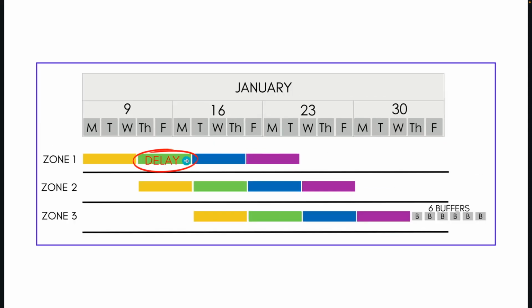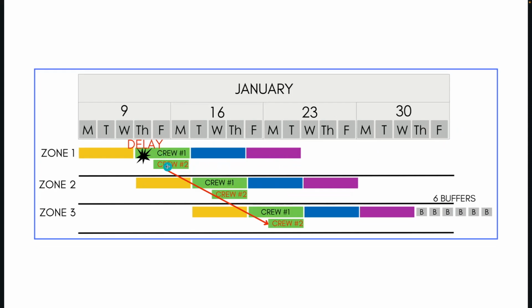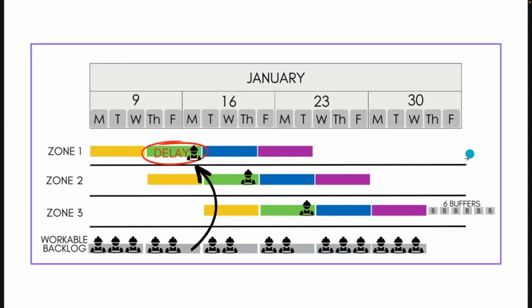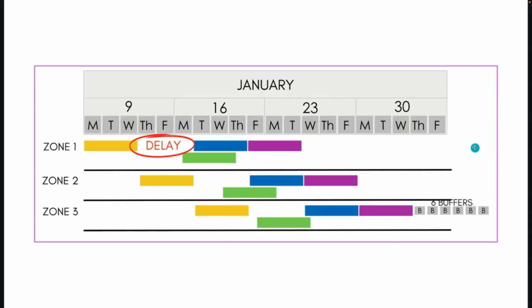And so also I want to suggest that if you have a delay here in the green wagon, you can also, and this is at the end of the options, because adding resources comes with complications, meaning that it can, like I've already talked about, reduce your production, but you can supplement with another crew. Okay. If you have a delay here in the green Takt wagon, you can pull labor from workable backlog to recover that delay so that you don't have to eat into your buffers.